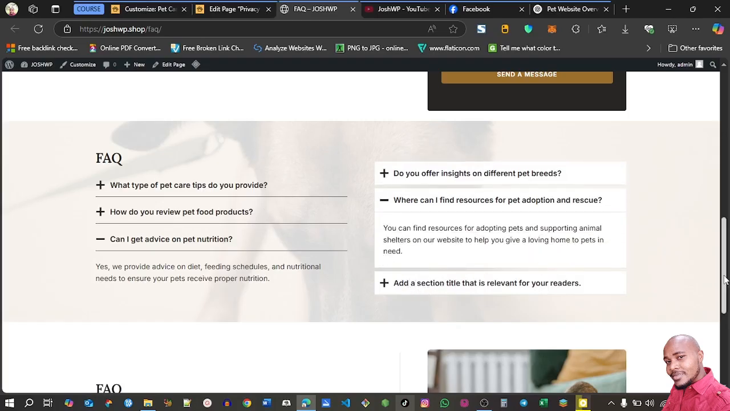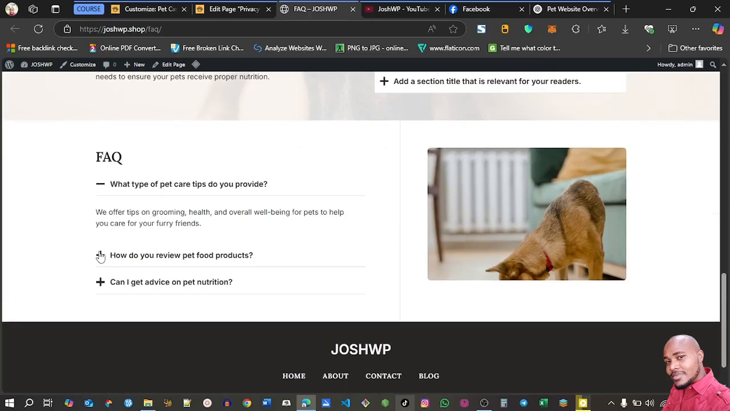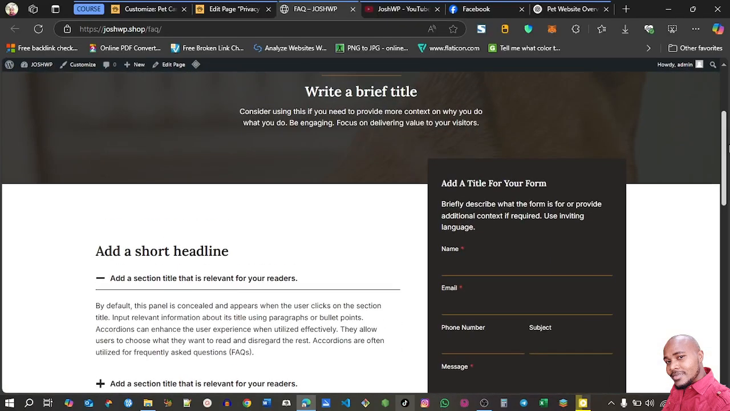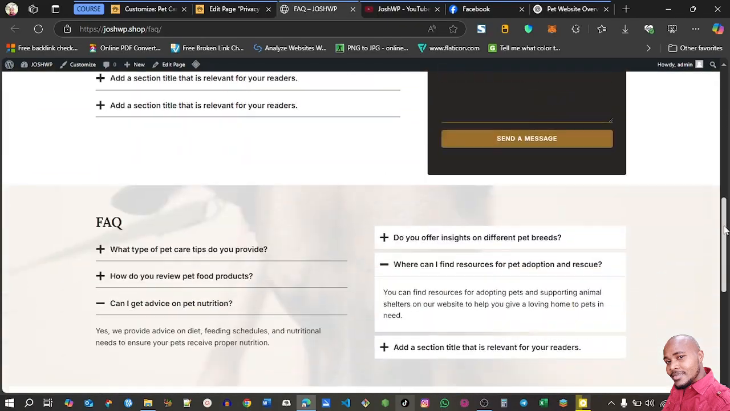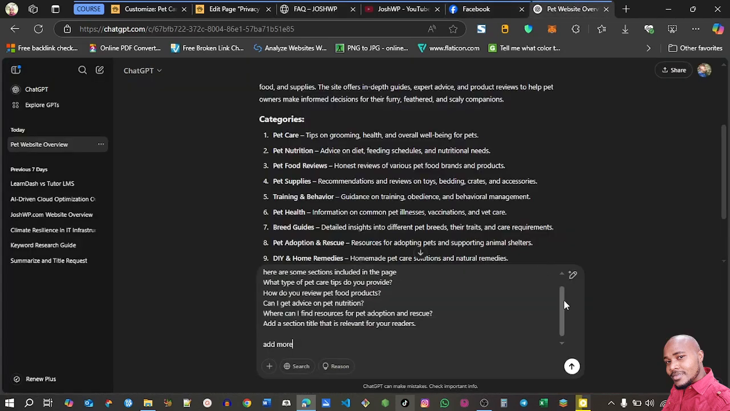We can remove this one. It's redundant. We don't need it. And then I think this is just a repetition of the same. We can add different content in those sections. So what I've done, I've gone to ChatGPT. I came and then I copied these titles, and here I have a prompt.